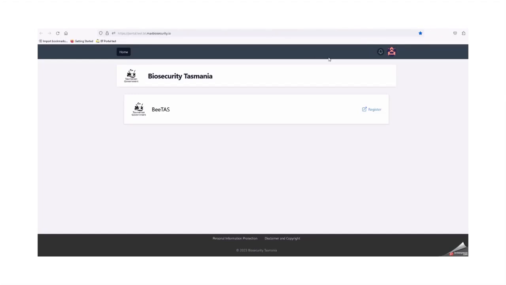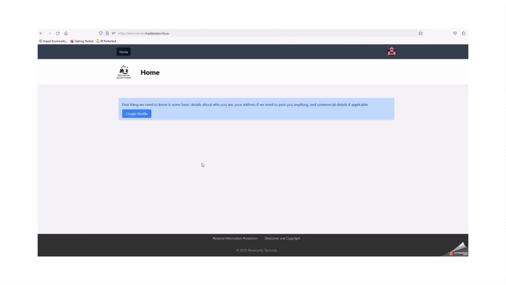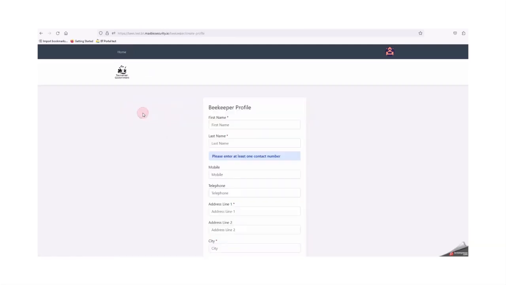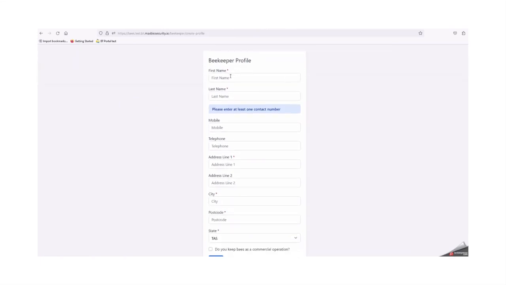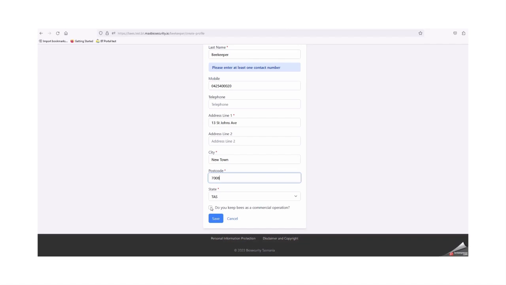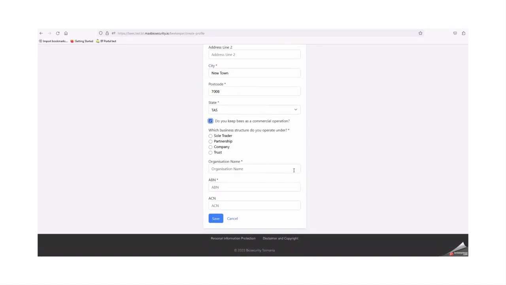The first time newly registering beekeepers access BeeTAS, they'll need to fill in some details to set up their beekeeper profile. But if they've previously registered prior to BeeTAS, all this information will already be in the system. You need to fill in your name and contact details. There's a checkbox down the bottom here if you're a commercial beekeeper, so you can include your business details. For this example, I'll pretend to be a recreational beekeeper. Click Save and you'll be directed to your home screen.